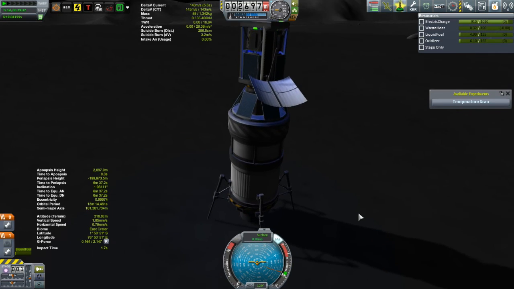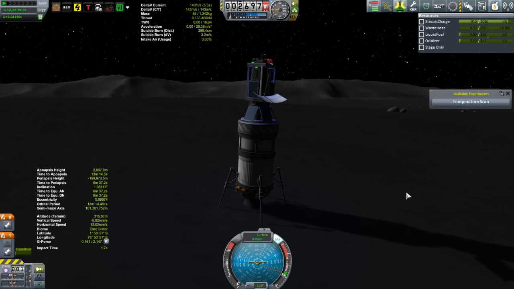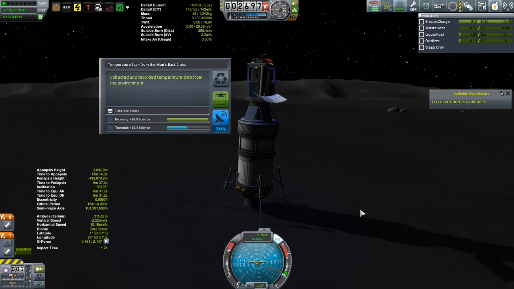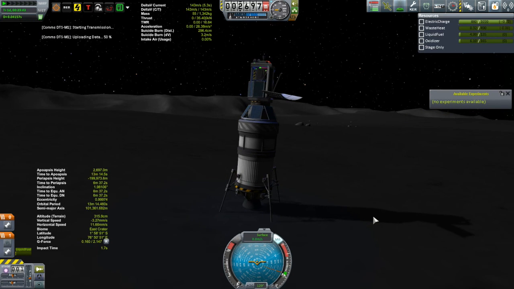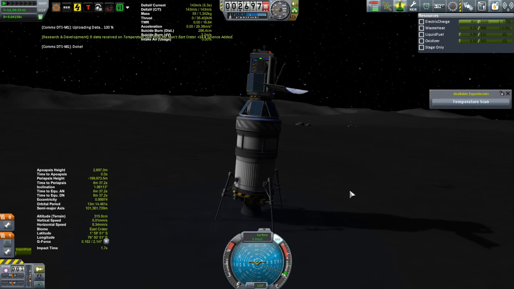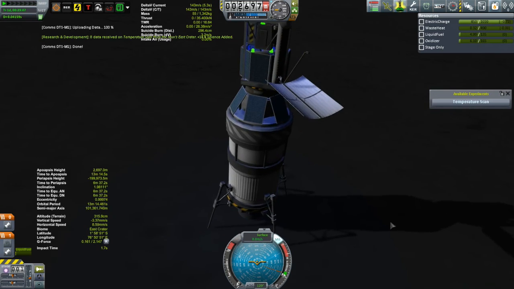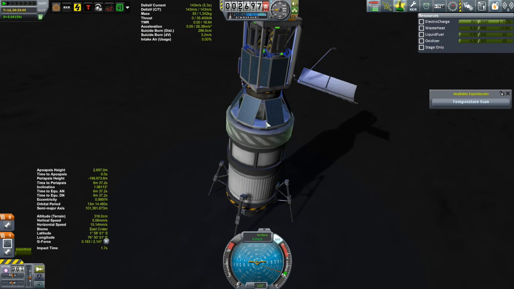In fact, I know for a fact that I don't have nearly enough fuel to do this again and get to a third biome. So that is going to have to be the end of it. So we do our temperature scan. We are on the East Crater. Now I know what the name of the crater is. East Crater, another 14.4 science. That doesn't seem hardly worth it.